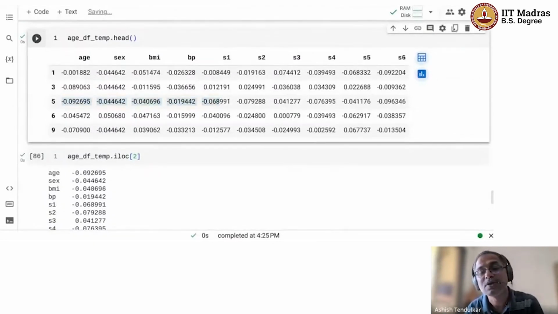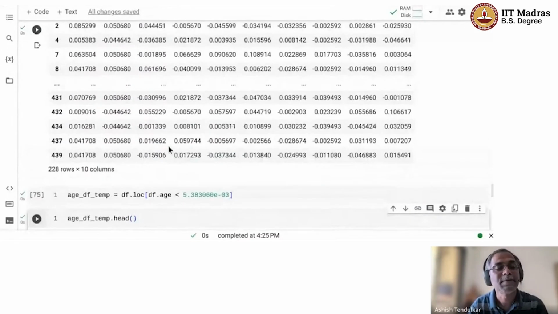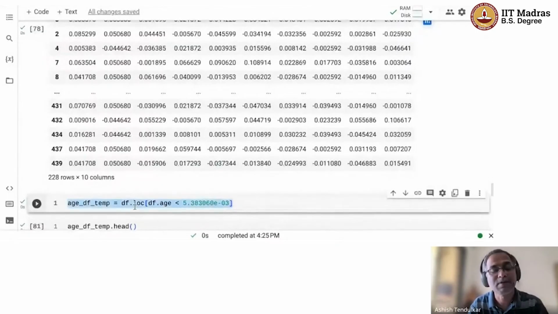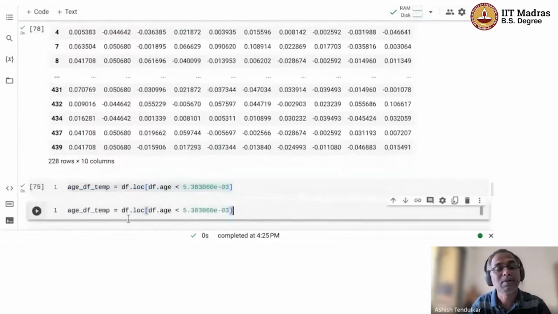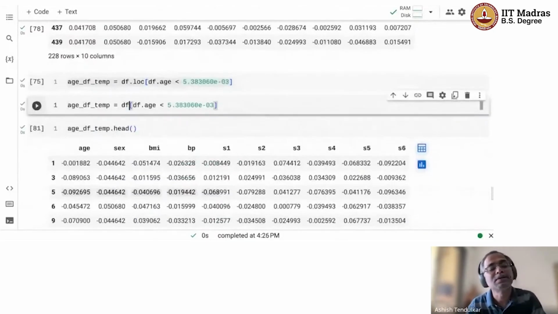Is your question clear? Yes, totally. So you can also do this. As Krishna Mohan suggested, he's saying that loc is not required. That's fine. This will also work, is what he's saying. Let's try. Yes, it works.